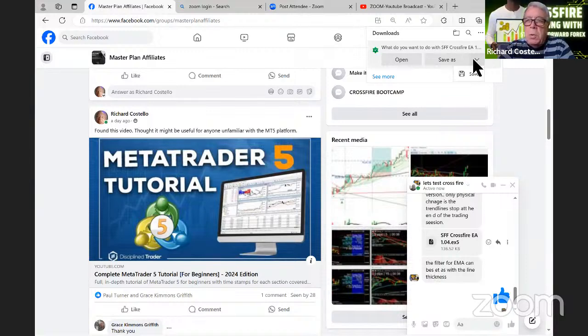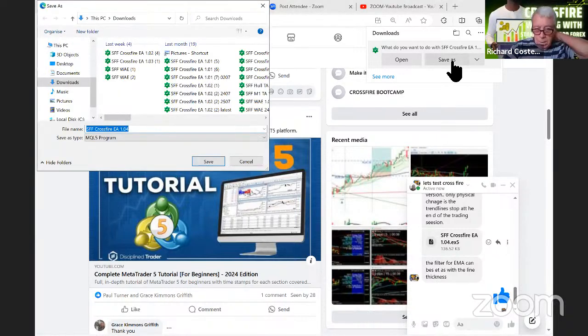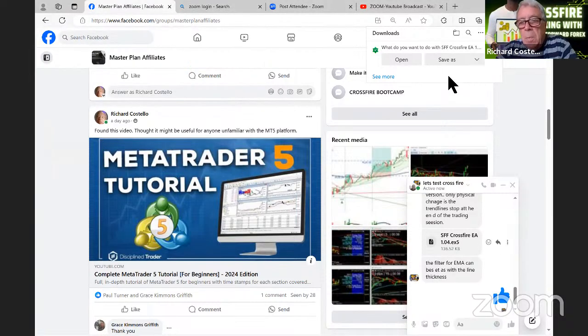So when we come to doing that, you need to click on Save As, and you need to take the numbers off that come after the WAE. You just need to get rid of the numbers and save it as WAE, or it'll be SFF WAE, and that's what you need to save. So I'm just going to save this one. It'll take a second. No, it's done. So that's what I'm looking for.